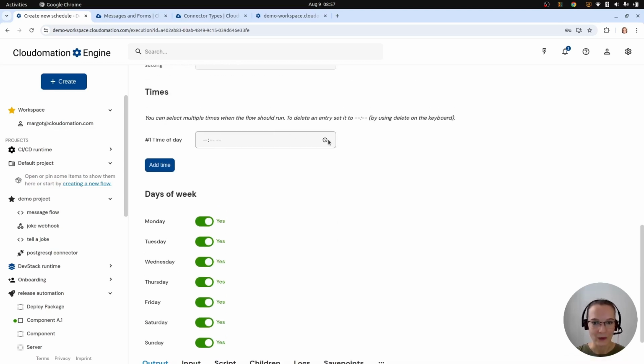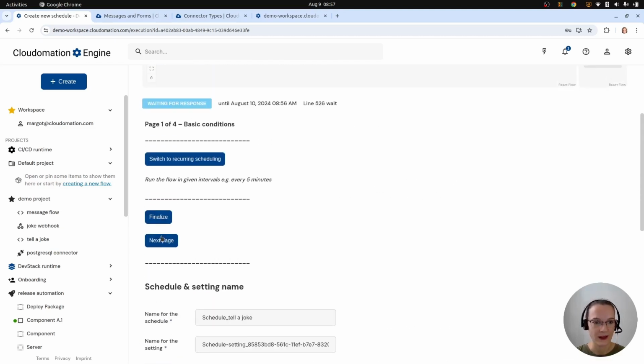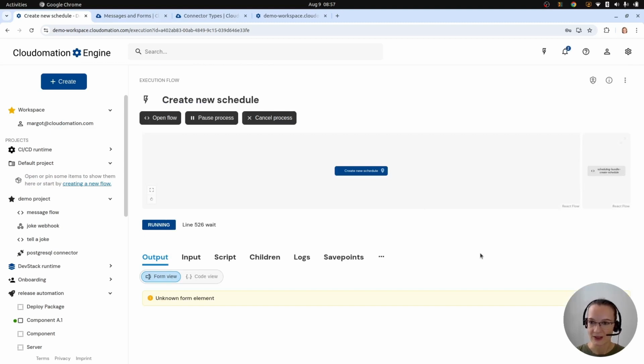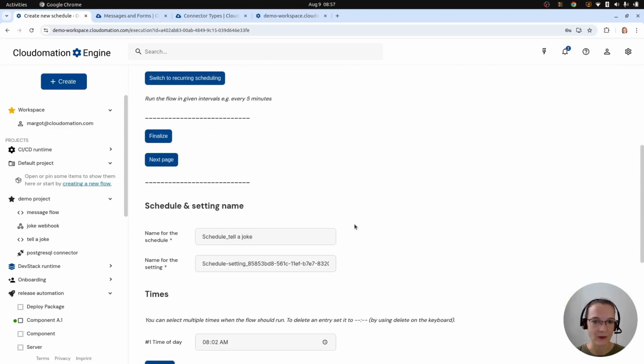I can select a time when my flow should run. So let's say maybe in about 5 minutes. I can add additional times. For now, I'm fine with just one time of the day. I can select the days of the week when it should run. Let's say all of the days of the week, why not? Then I will go to the next page and see what other options I have available. This here, again, the thing I'm interacting with is a so-called message form.